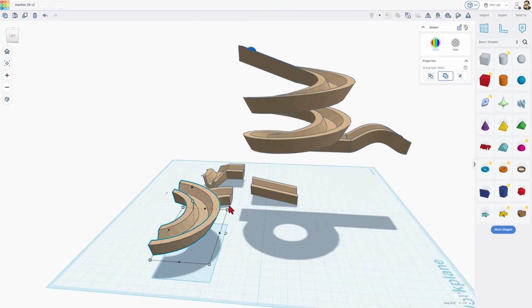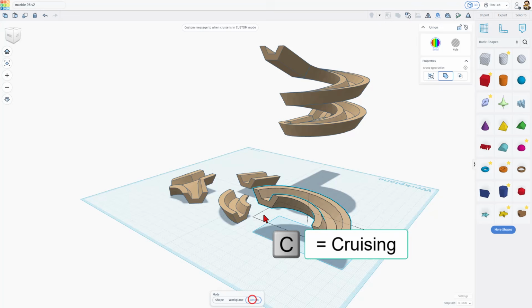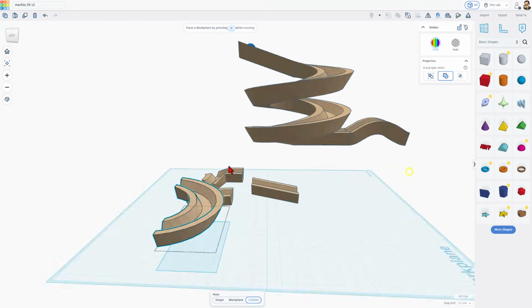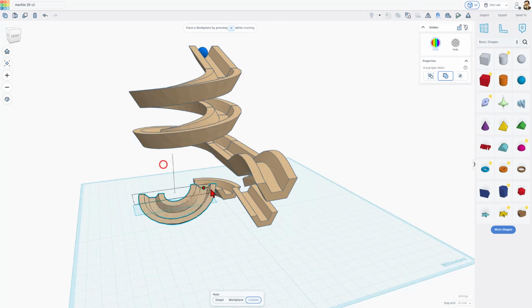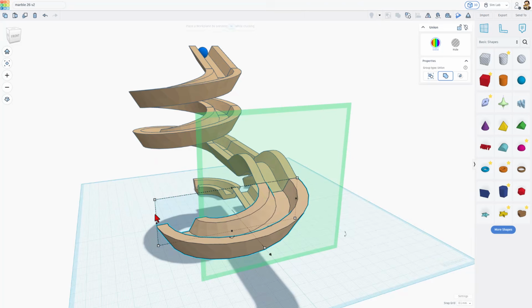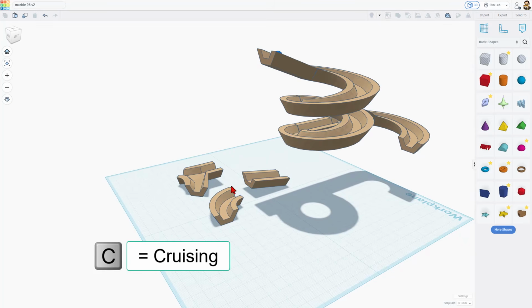So now it's time to attach it. Once again, C to cruise, custom. I want this face right here. Get a view where I can see where I'm gonna put it. Grab the dot and bang, drop it into place. How cool is that? Let's add one more slope.